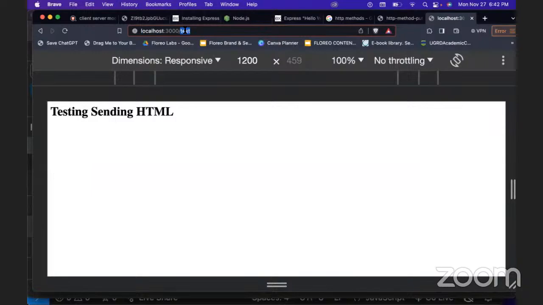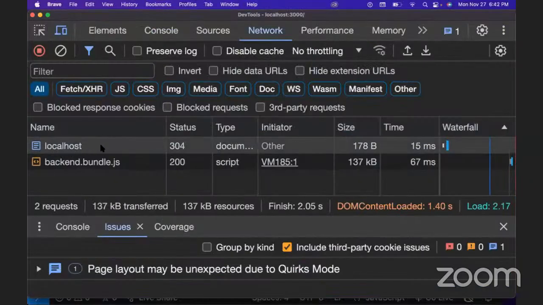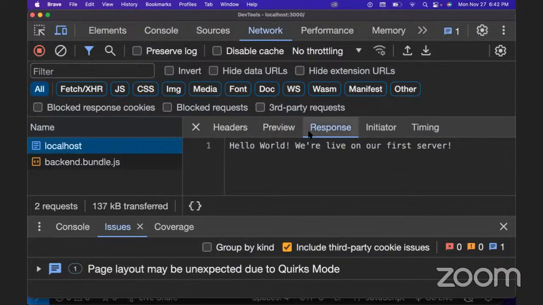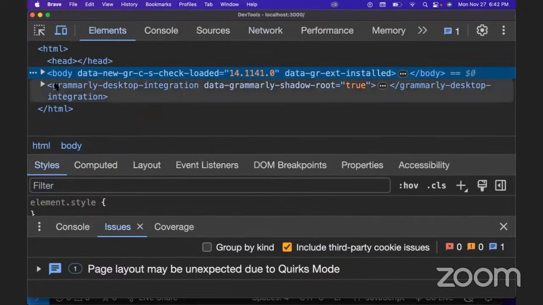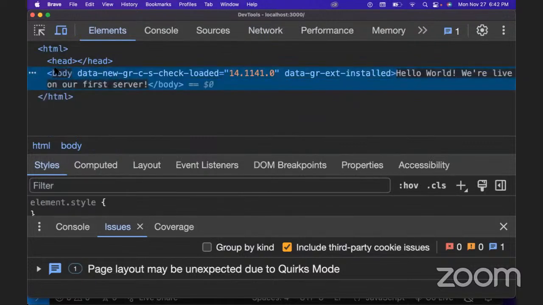So if I go back to the regular route and look at the same thing, we can see, hey, I made a request to localhost and the response was this little string. If I look at the elements, you can see it's already being put into our HTML as a part of our body. Don't mind these scripts, these are just things from some Chrome extensions I have. But if you look, you can see that the response is giving us some HTML.